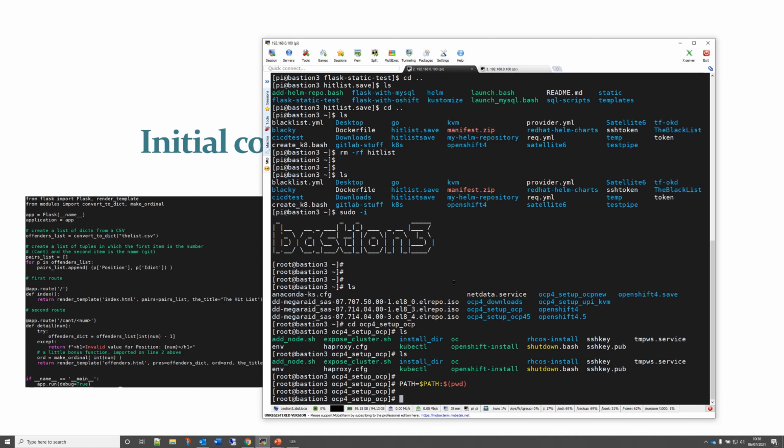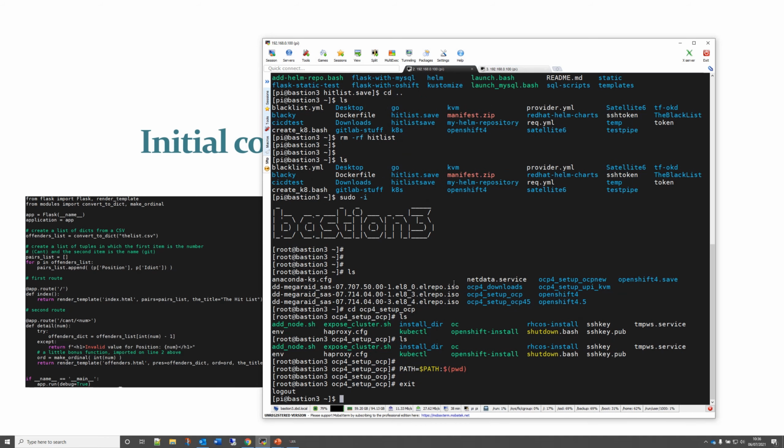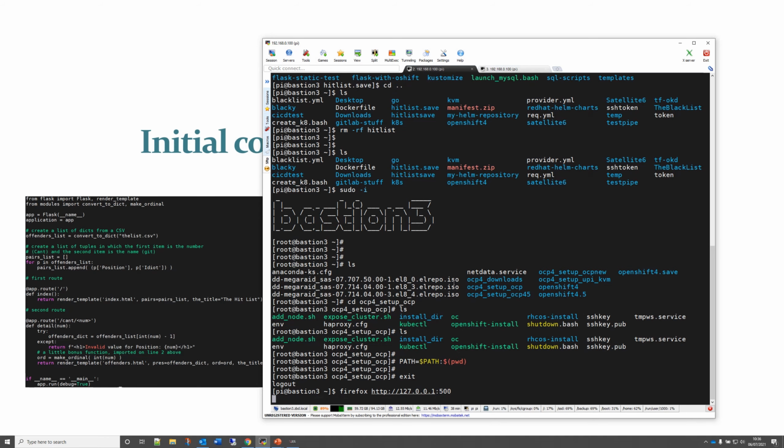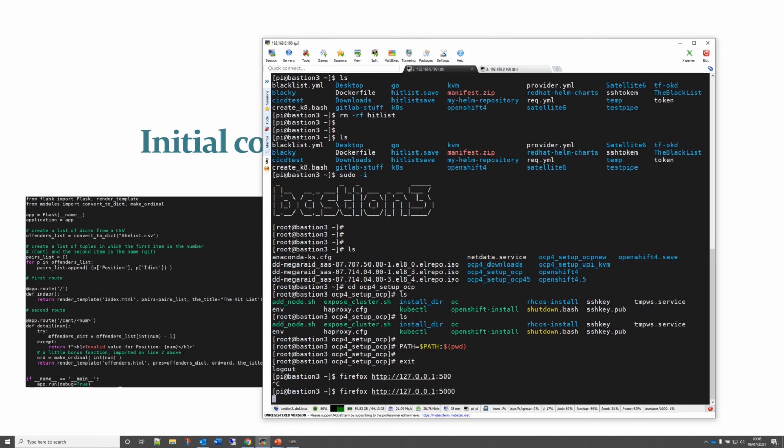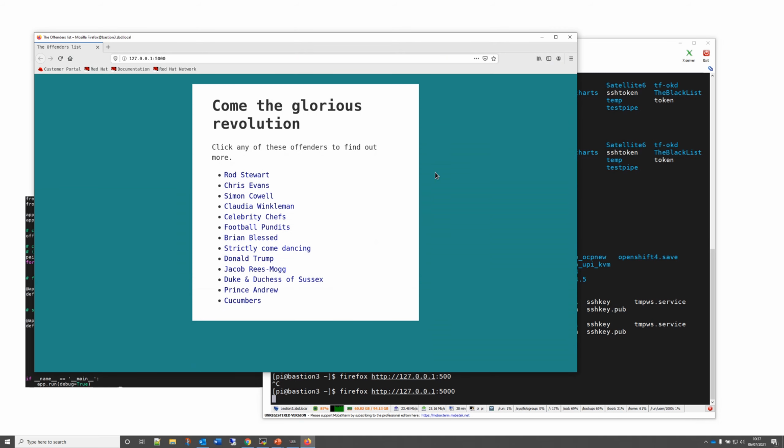So if I go over here, I'm going to just launch Firefox locally, and I've got that tunneled back to my display here, so we should be able to see what goes on with this application, and hopefully, Firefox will fire up, and we should see our simple application running. And there it is. So we can see the various things here that I've put that I dislike, and celebrity chefs being one of those.